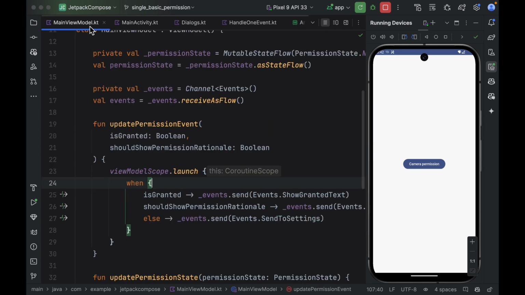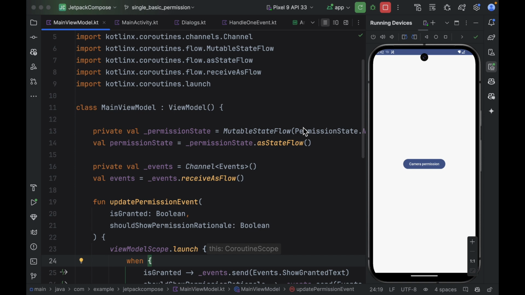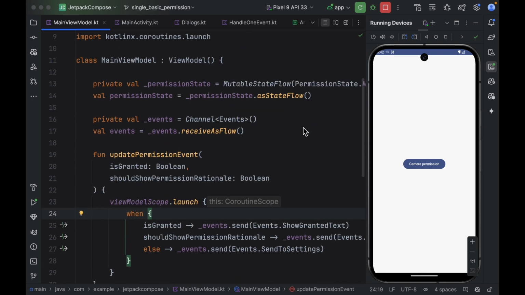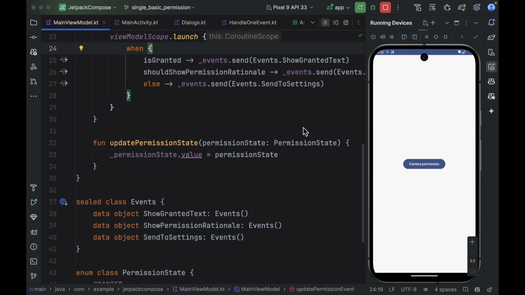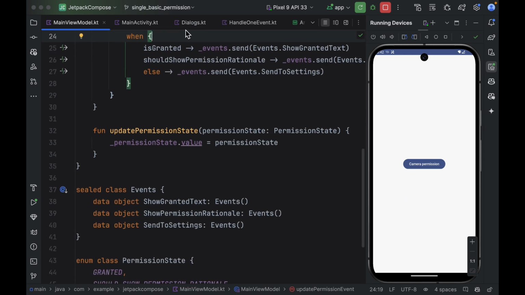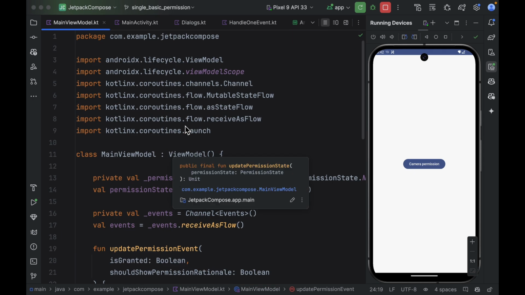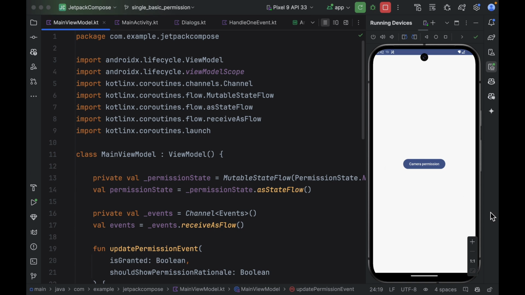I will use a main view model. I will use a single-live event, which is considered by many to be an anti-pattern, but for this case I will use it, and I will explain later why I use this single event inside my view model. So let's try to explain this very quickly.